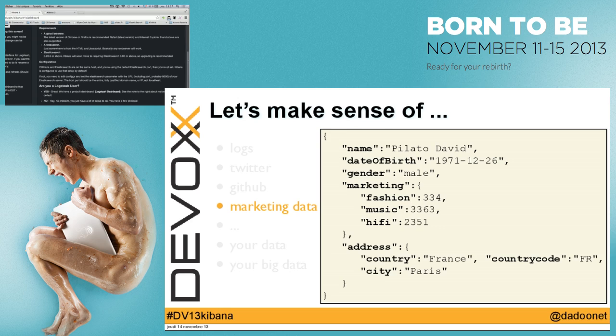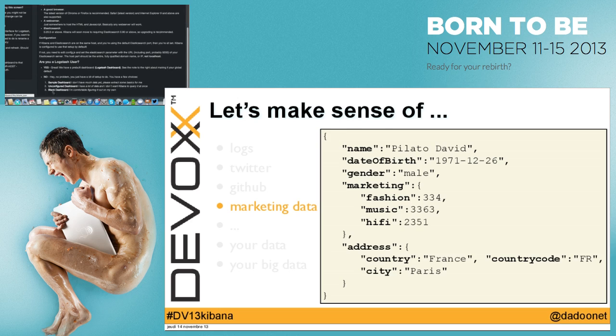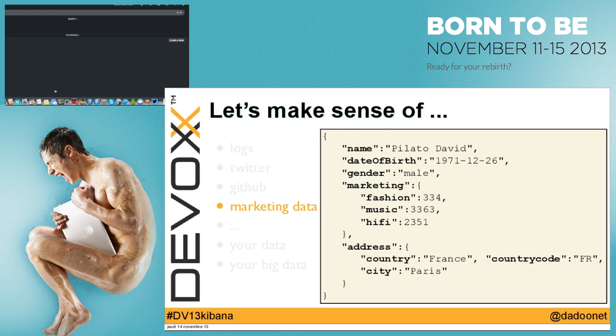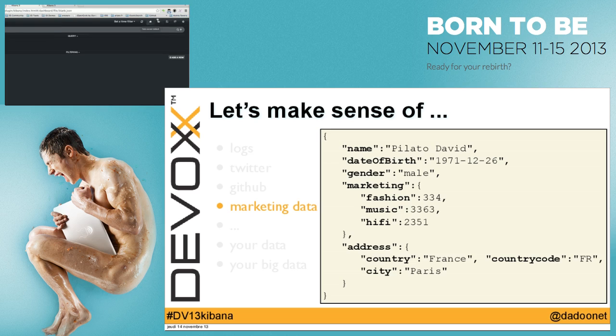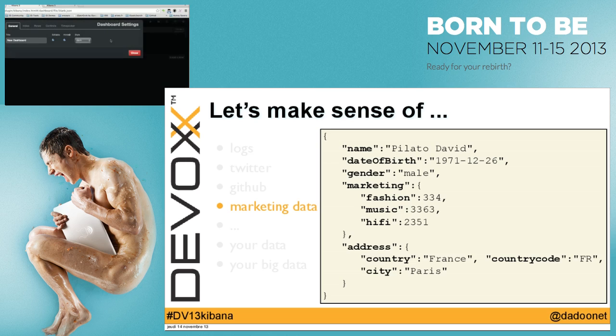Okay. So I am starting Kibana. It's only an AngularJS application, so it runs in my browser. So the first thing I have to do, I start with a blank dashboard, and I set up my dashboard as this. I need to tell that I'm working on the index called person.